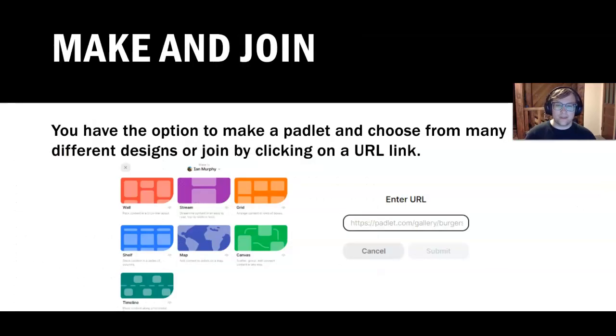So after you enter the dashboard, you have the option to make a Padlet and choose from many different designs. Here we have wall, where it's laid out in a brick-like pattern, stream, where you can streamline top to bottom feed of sequence of events, grid, to allow you for many different rows to align for many different topics.